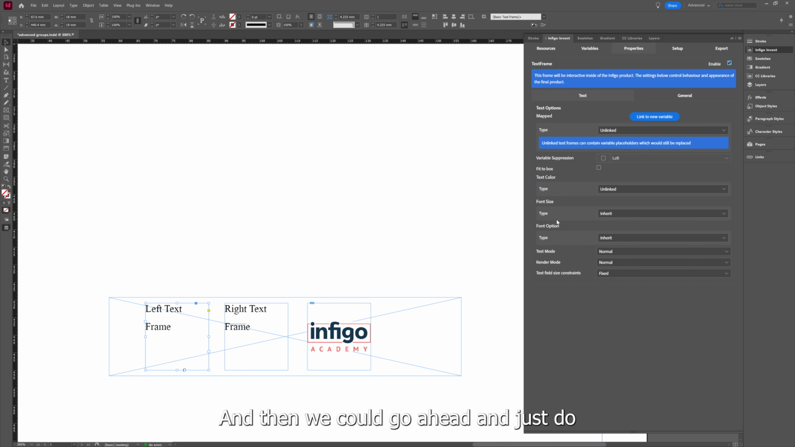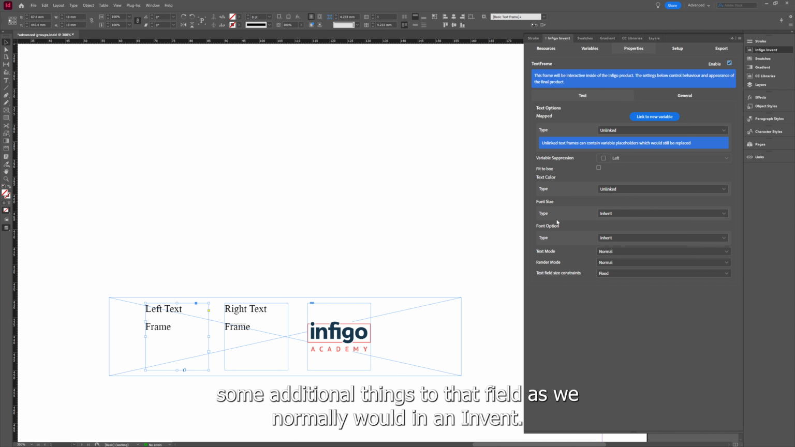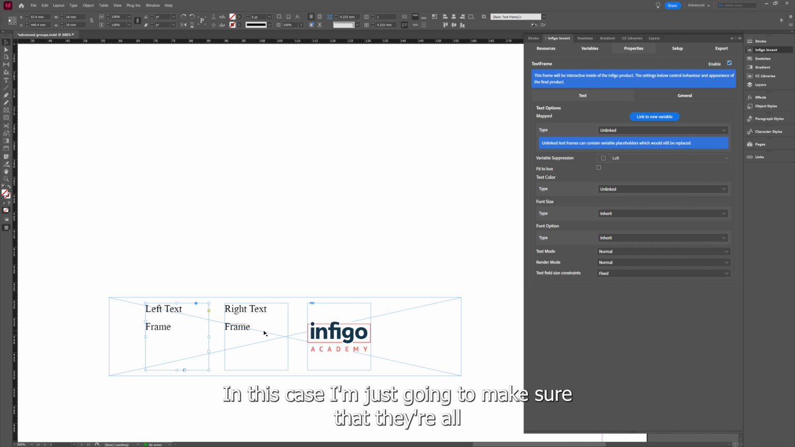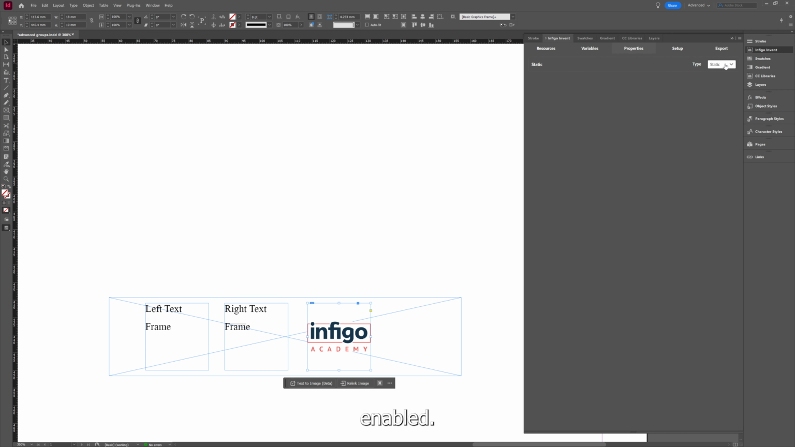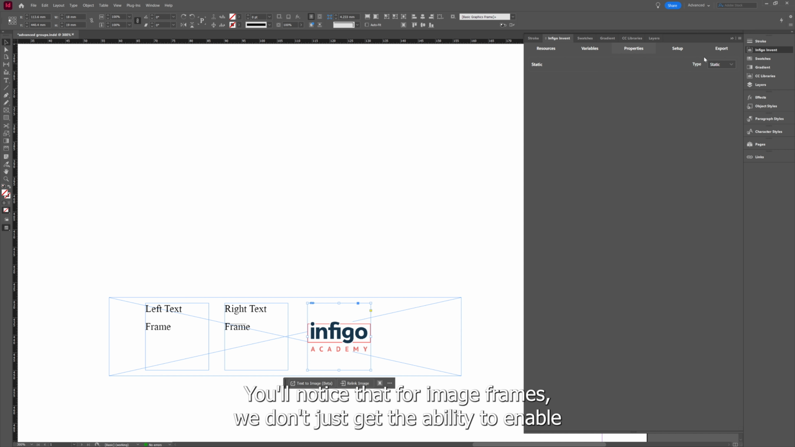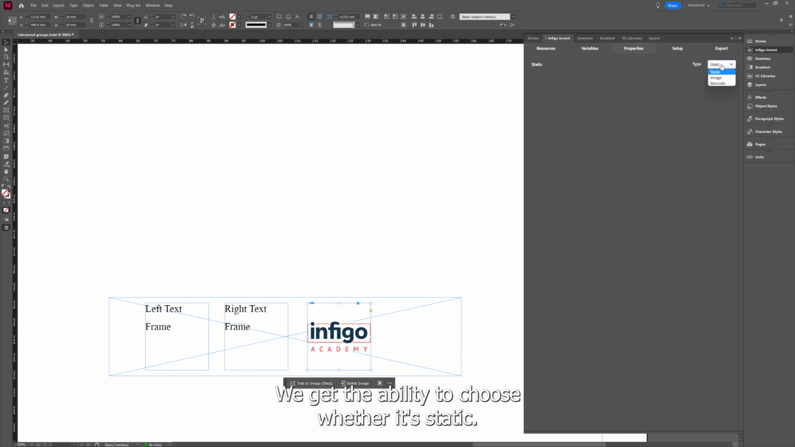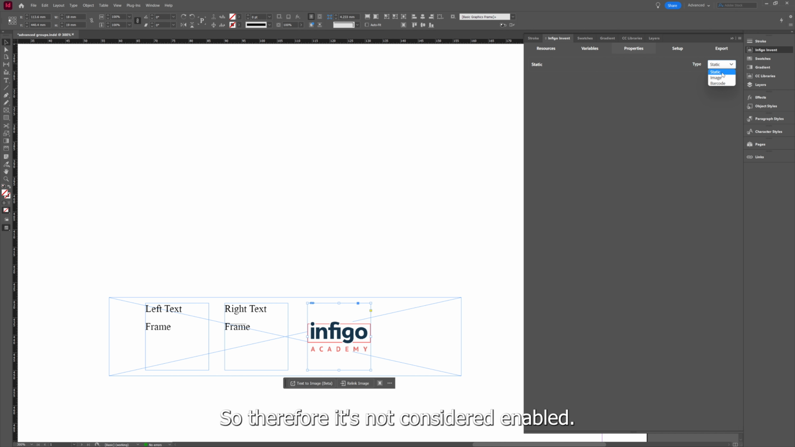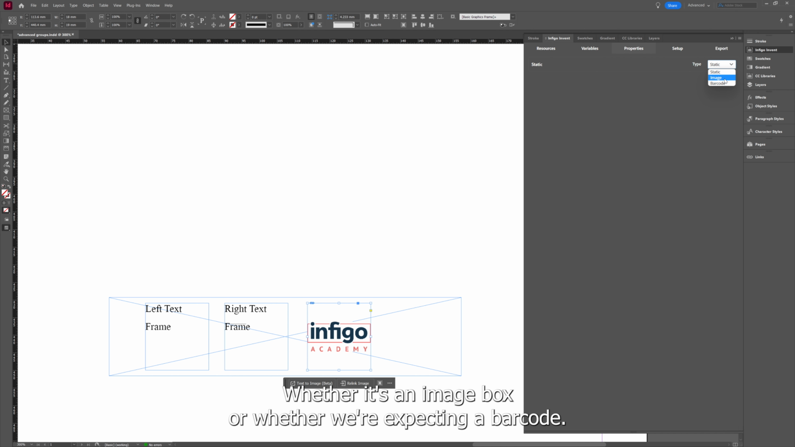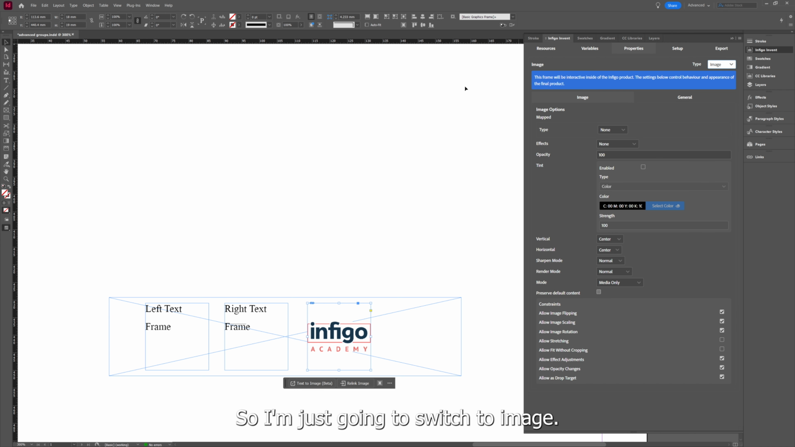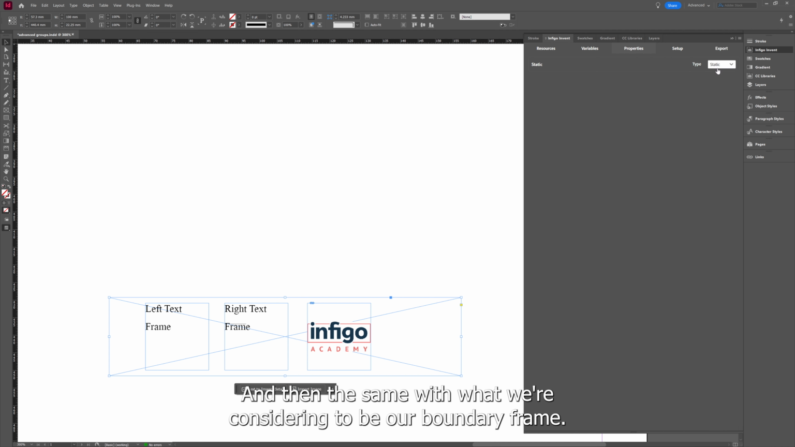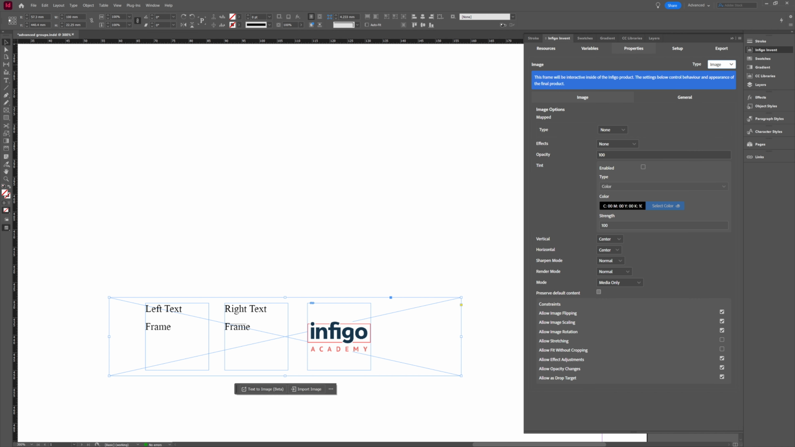And then we could go ahead and just do some additional things to that field as we normally would in Invent. In this case, I'm just going to make sure that they're all enabled. You'll notice that for image frames, we don't just get the ability to enable or disable them, we get the ability to choose whether it's static, so therefore it's not considered enabled, whether it's an image box, or whether we're expecting a barcode. So I'm just going to switch to image. And then the same with what we're considering to be our boundary frame.